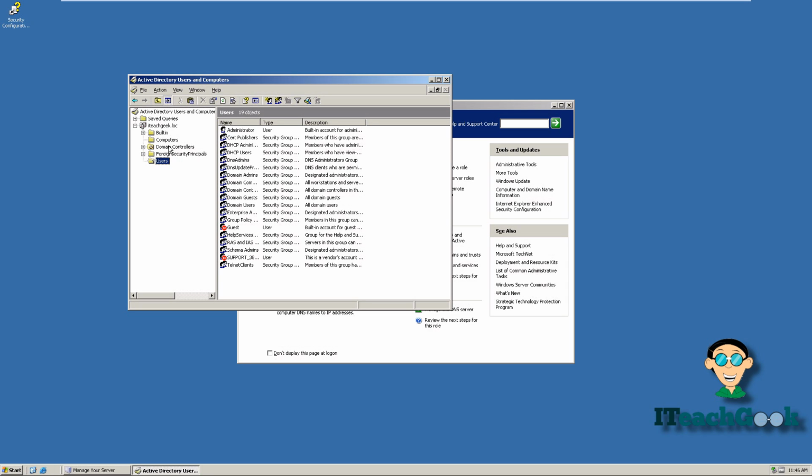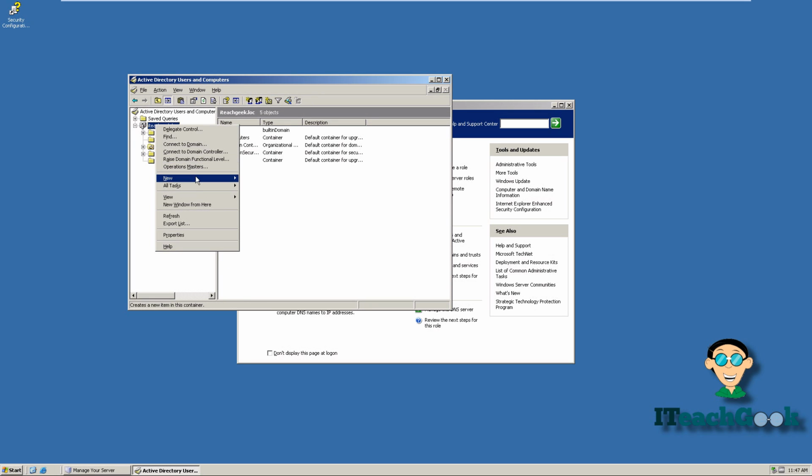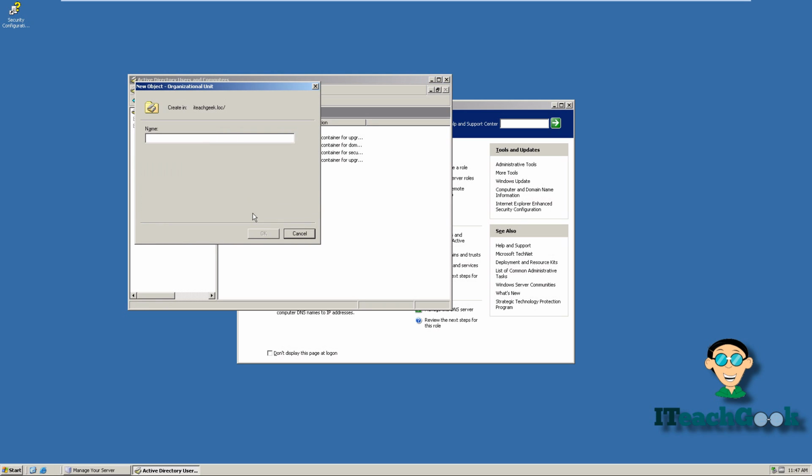Let's go ahead and test to make sure that everything's working fine. So we're going to connect the client machine to this domain controller. So first we want to go ahead and make a user so we can test the user to log in. So first let's go ahead and make an organizational unit. We're going to call it, let's say, human resources.